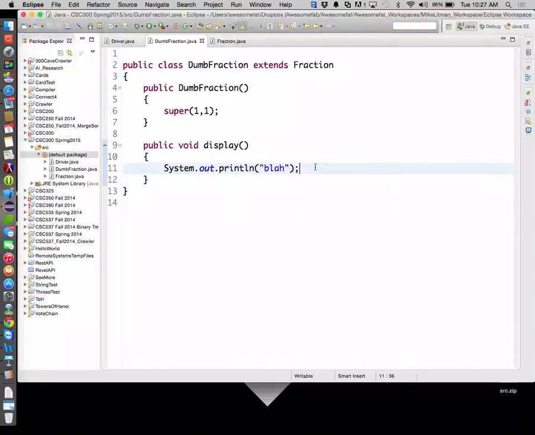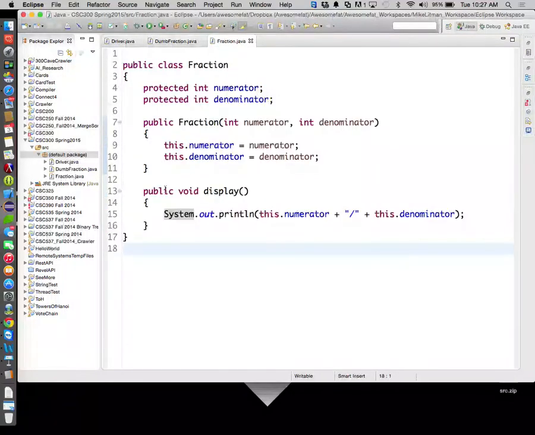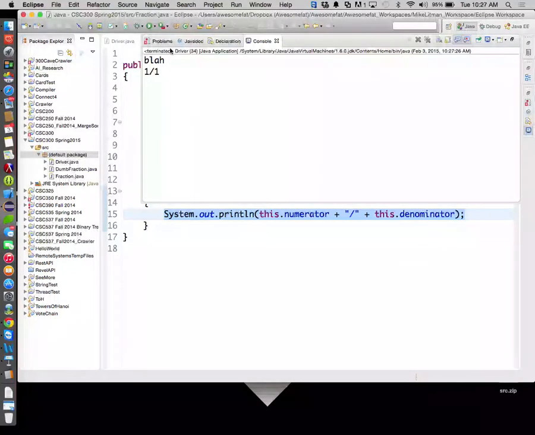We could also say, go ahead and call my parents' version of this as well, proving that the parents' version did not disappear, still exists. And now it'll print blah and then 1 over 1. So it's executing the body of this method, and then it's going ahead and calling the parents' version of this, which will print out 1 over 1. So blah and 1 over 1. Make sense?